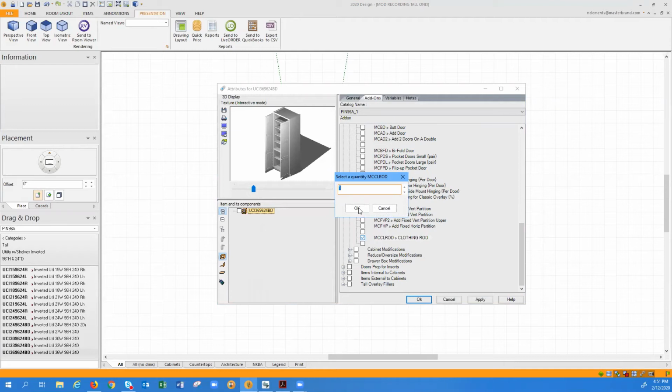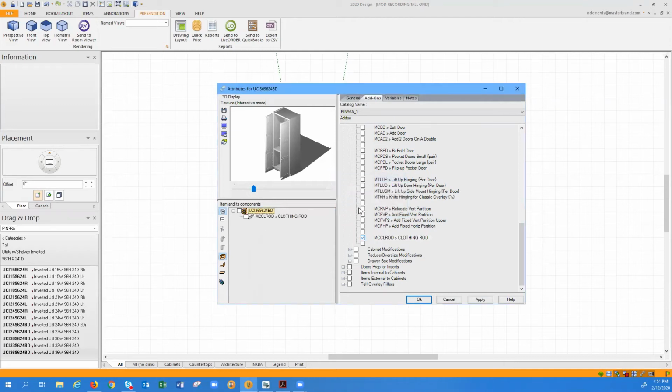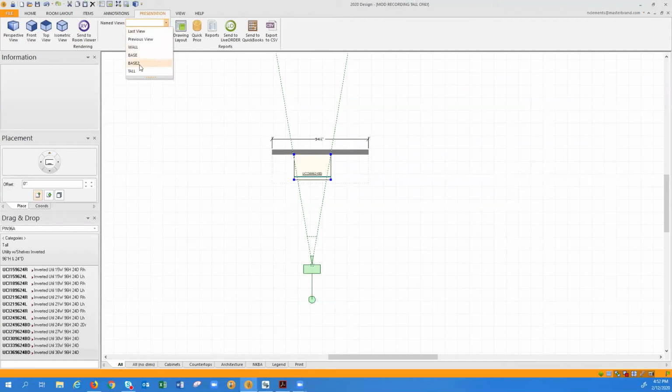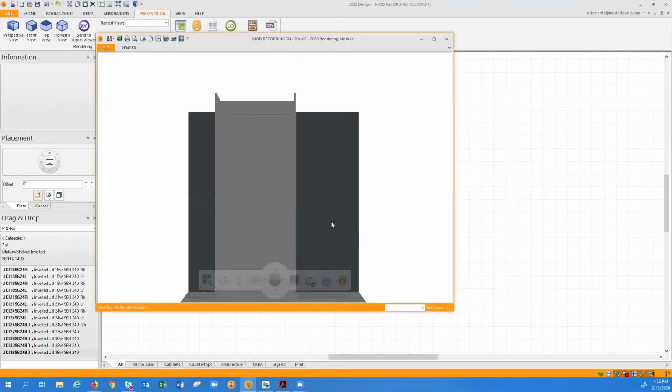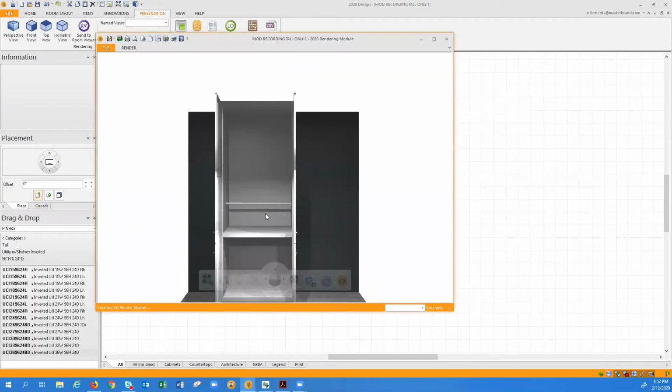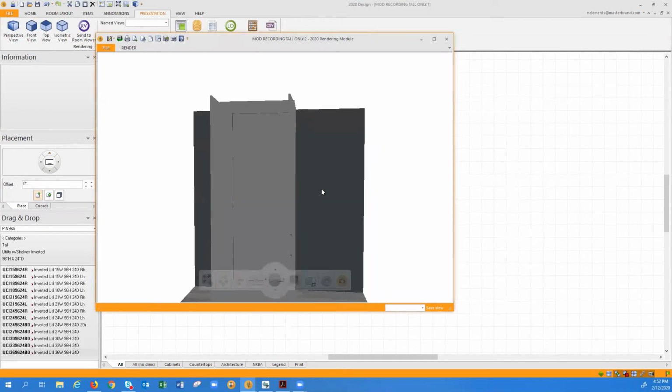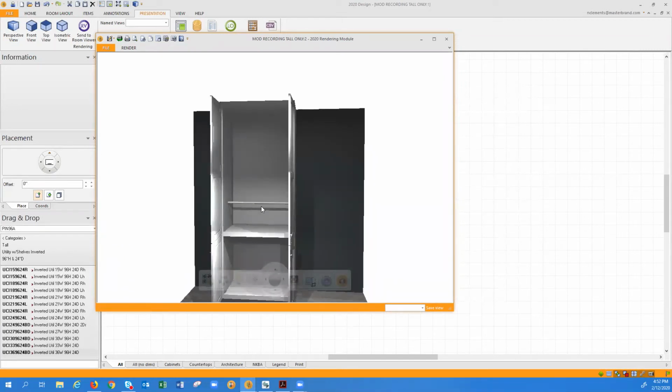For this, I just want one, so I'll hit OK. And then let's hit apply and OK, and we'll take a look. Okay, so you can see it placed it in the cabinet. That's pretty low if you were trying to make it feel like a closet or some sort.